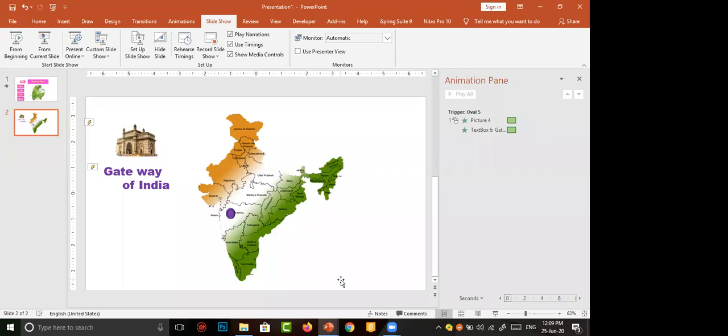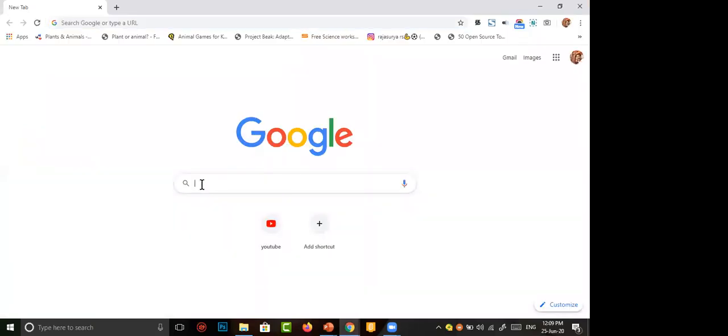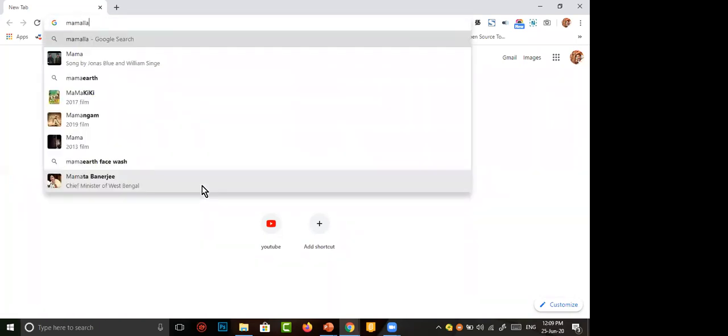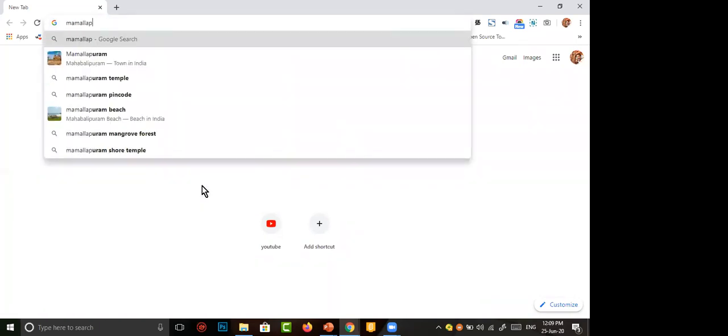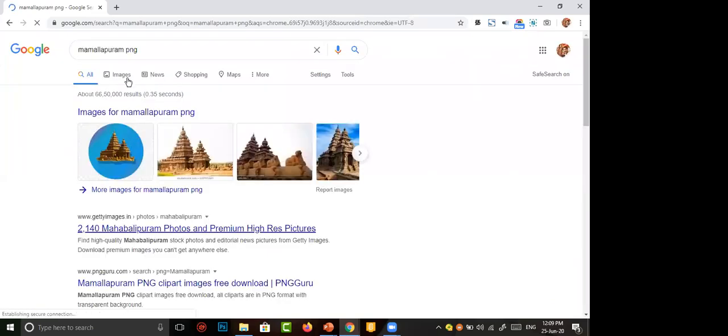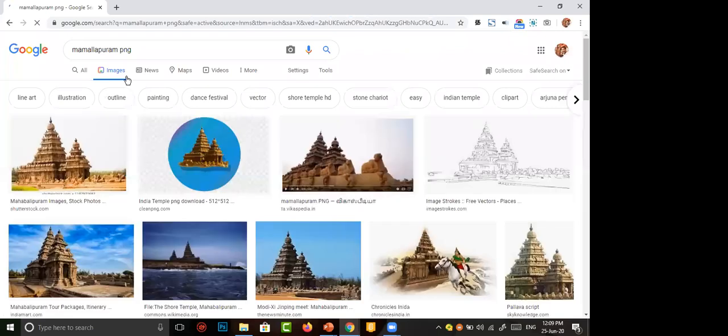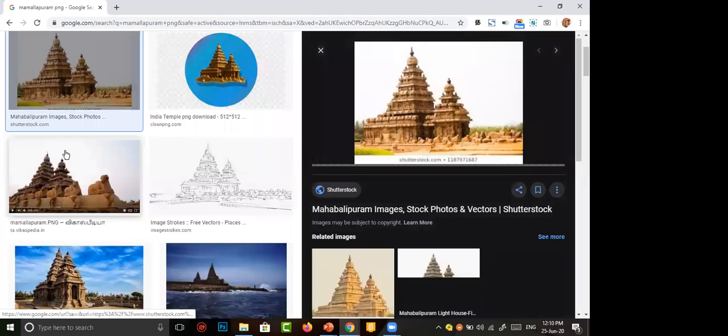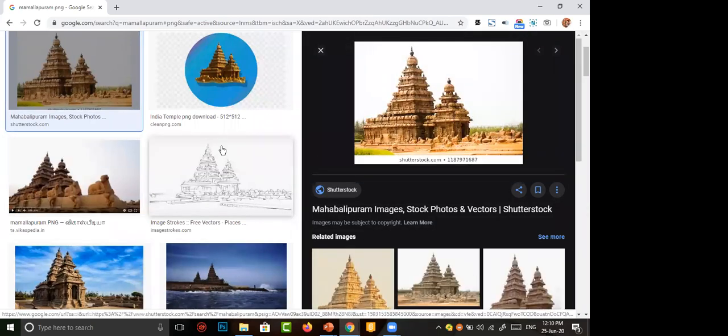Then I want to add a few pictures for Tamil Nadu. Again, this time I am going to move to my browser to browse Tamil Nadu pictures. I am going to search Mamallapuram PNG. Then in images, I select this picture. It is a Shutterstock image.